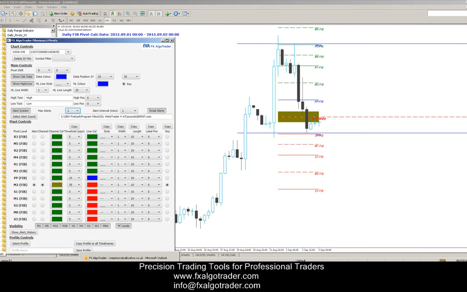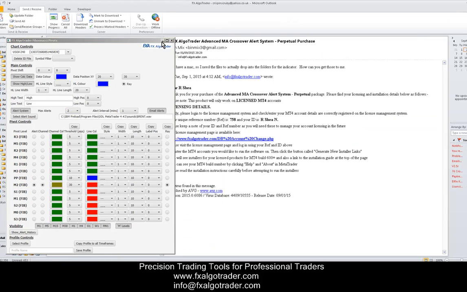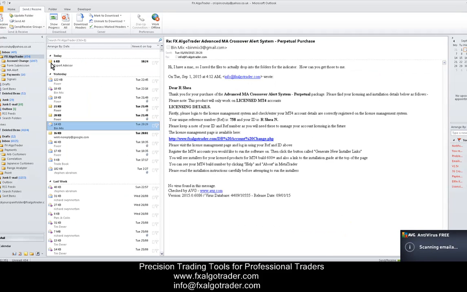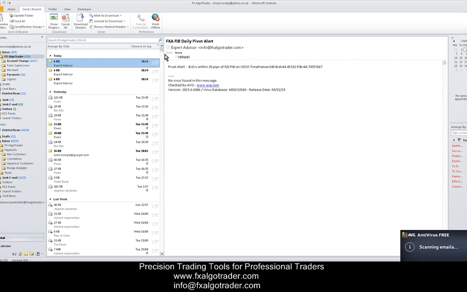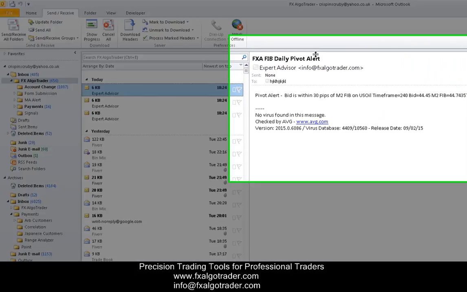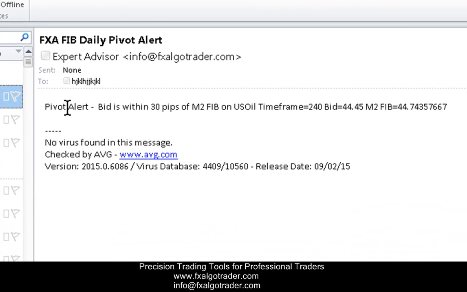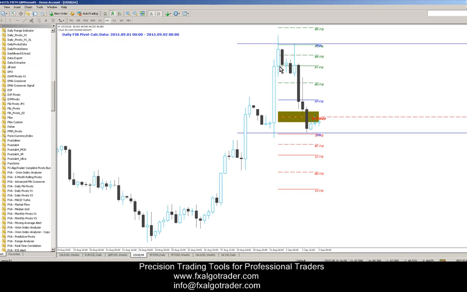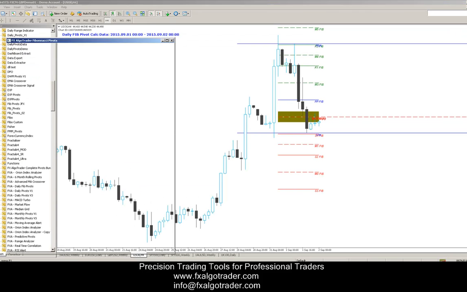If we go to my email, just minimize the interface for a second, we've got an expert advisor. You can see here this pivot alert, and it's saying FXA fib daily pivot alert. Pivot alert bid is within 30 pips of M2 fib on US oil time frame 240. Bid equals 44.45, and the M2 fib is 44.74. So within 30 pips of that range. So there you go. That's a quick overview of this Fibonacci system.